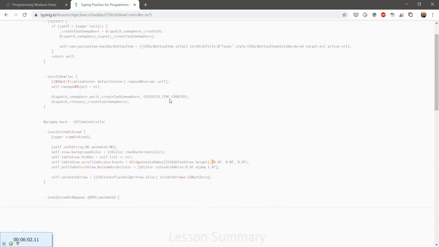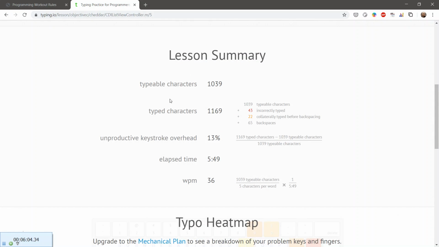Six minutes. And what is the result? Well, the keystroke overhead is 13%, so that is not the best we have seen, but we'll keep at it.